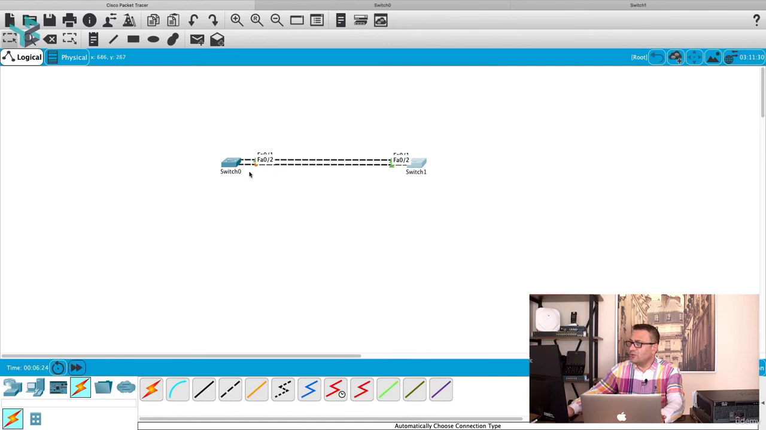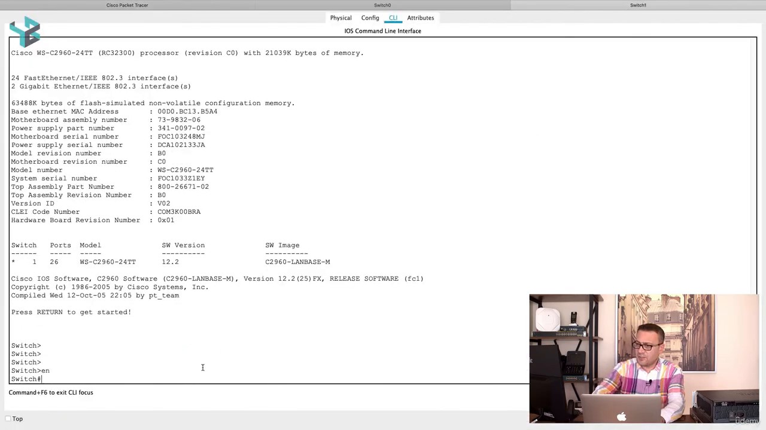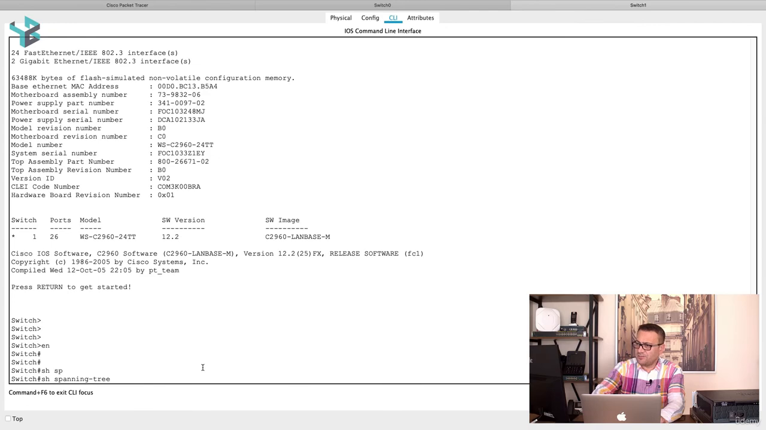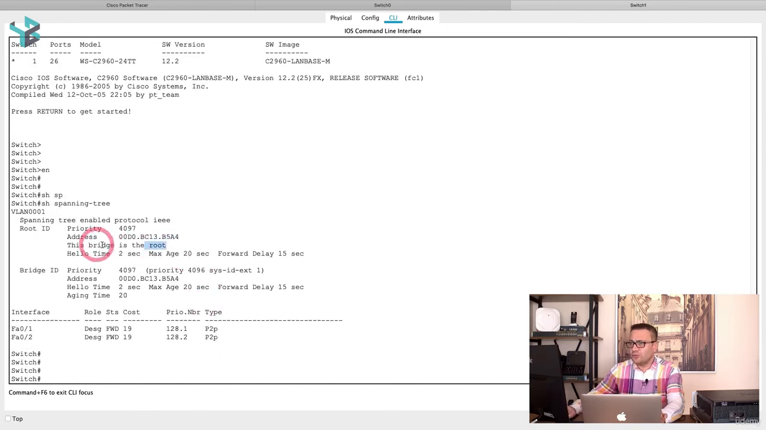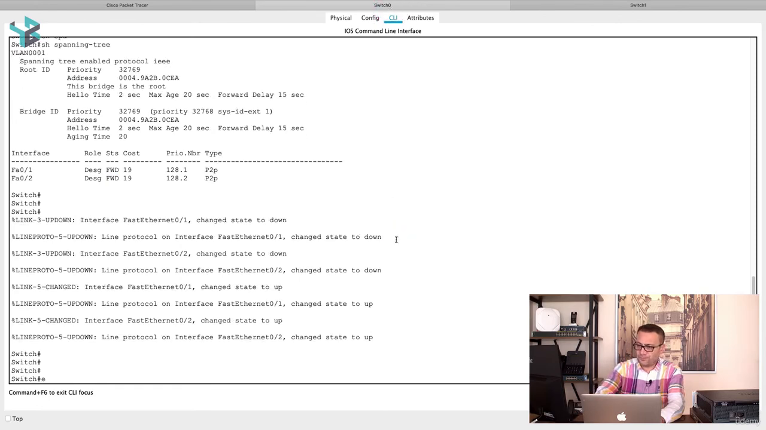As you can see now, it converged and a port of switch 0 was blocked. Let's look at switch 1. Let's write enable. Let's write show spanning-tree. Now as you can see, this switch has become the root switch. You can see the bridge ID and the status of the ports here. Now let's go to switch 0. Let's write show spanning-tree.